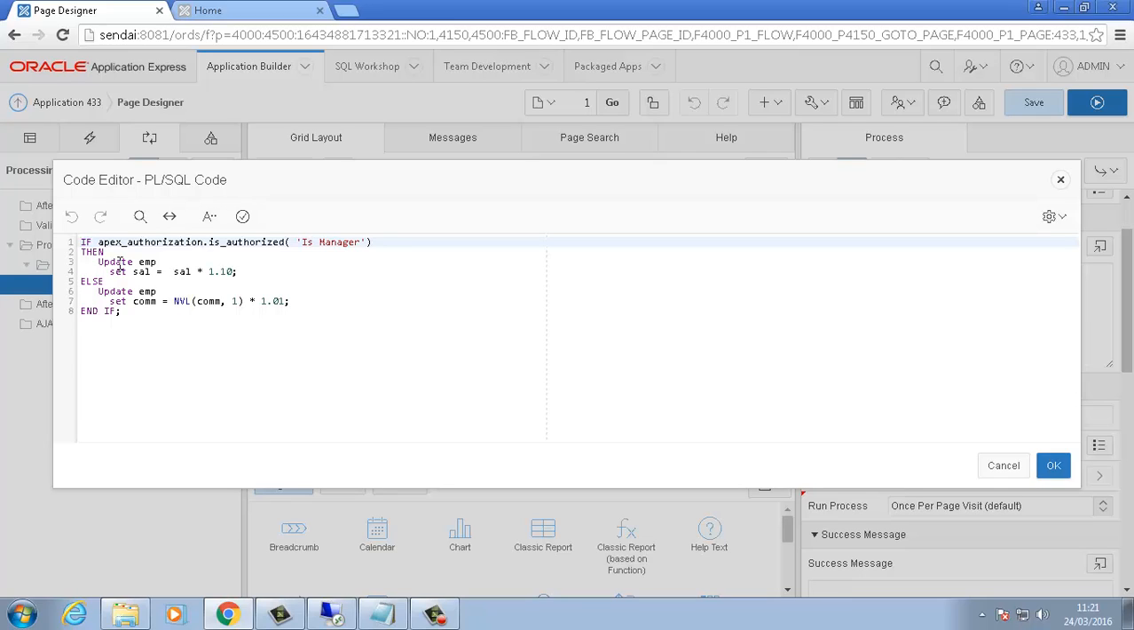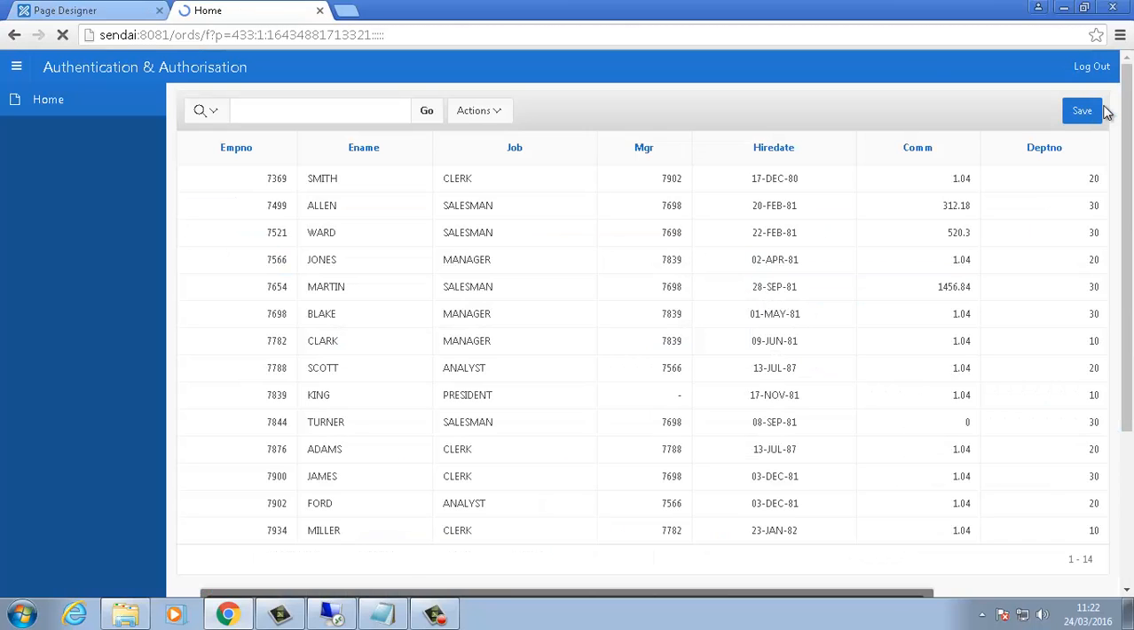On the process, I need to programmatically do one of two things: either update the salary if they are the manager, or if they're not the manager, update the commission. Now, because this is returning a false for isManager, only the commission should update. So let's have a look at that now. That's 104. I press save now. That changes to 105.